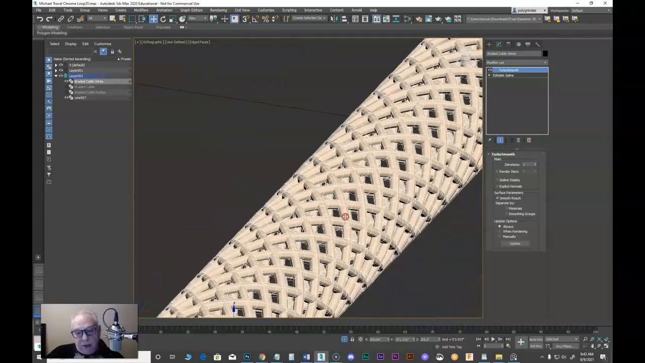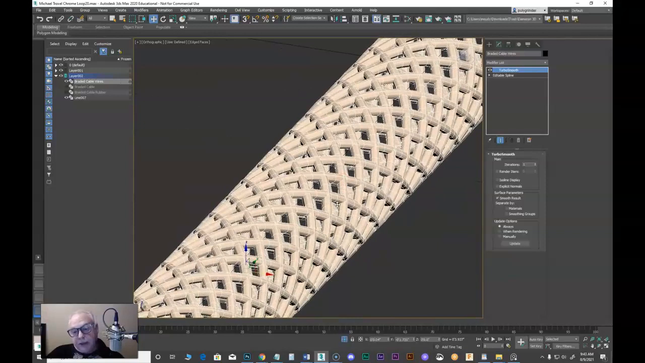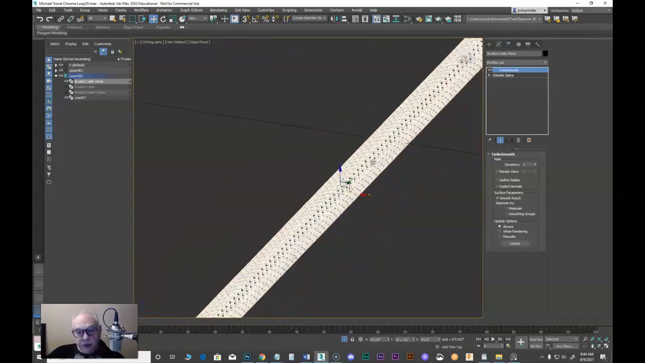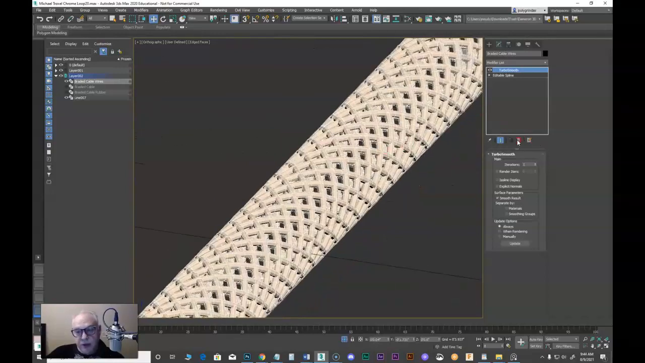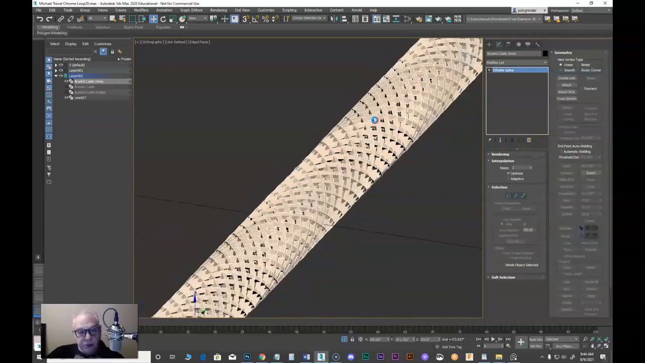Yay! Now later, if I need to, I can come back and actually put a push on this if I want to make the cables thicker or thinner, and that's all a possibility. So for right now, I don't want to put the turbo smooth on it. I want it without the turbo smooth.